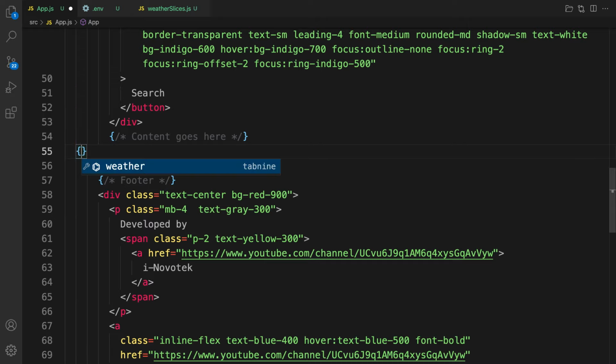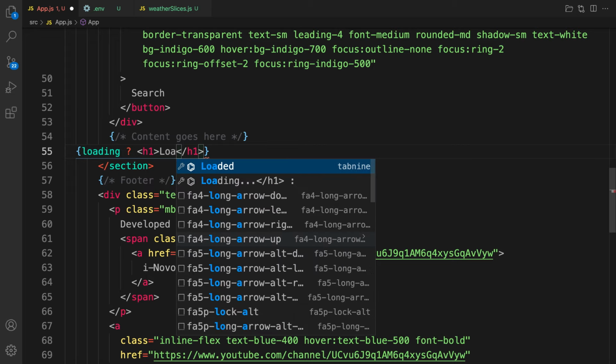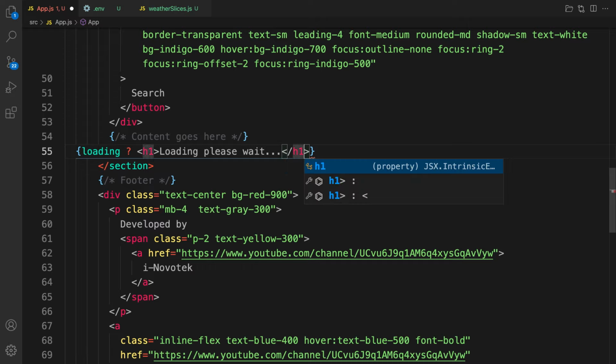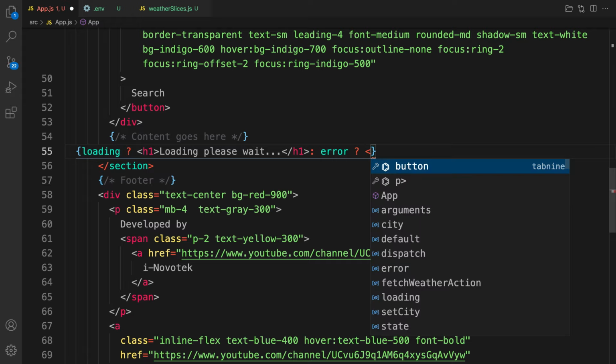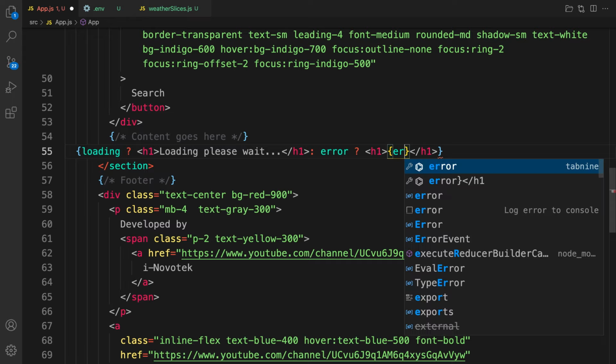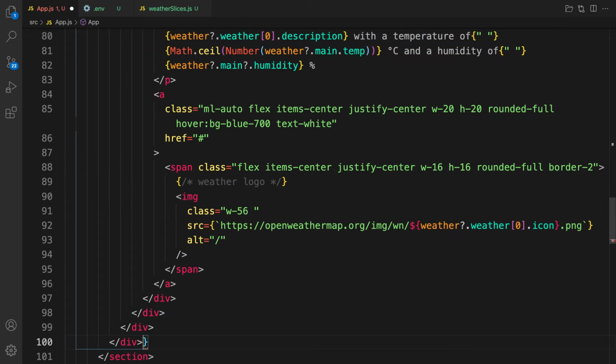So first, let's check if it is loading. If it is loading, let's have some loading state. So let me say loading, please wait. Okay, if it's not loading and there is an error, let's also display the error, and here let's provide a dynamic error. On that we have what is called message. But if there is no error, then let's paste our actual response.